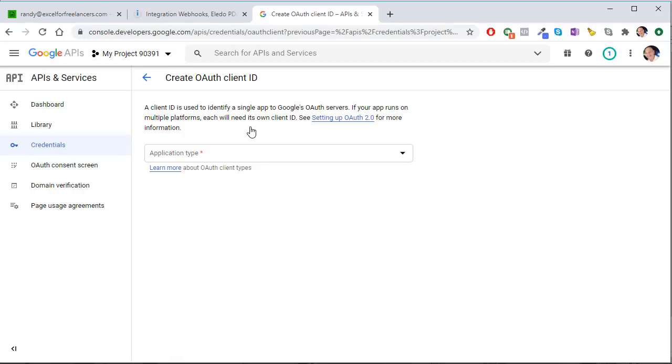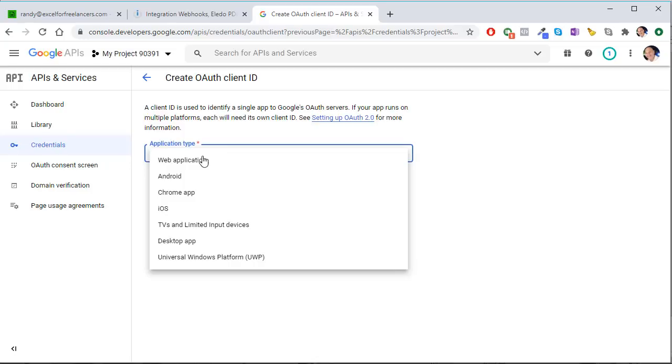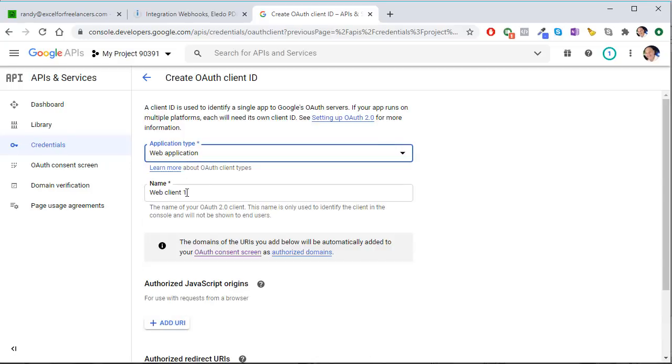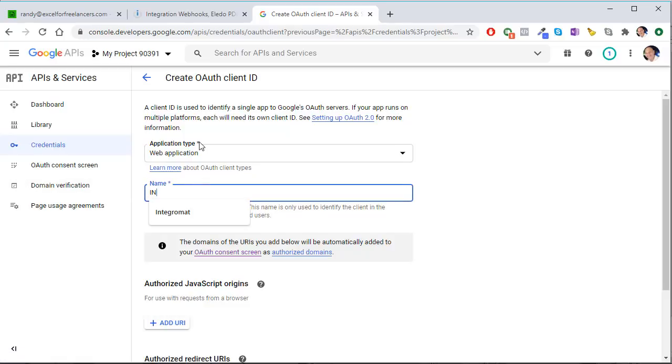So once we click that, we want to fill out just a very short form. So the first thing we want to do is we want the web application. We're going to focus on the web application, and we can give it a name here. And we'll just call it Integromat again.